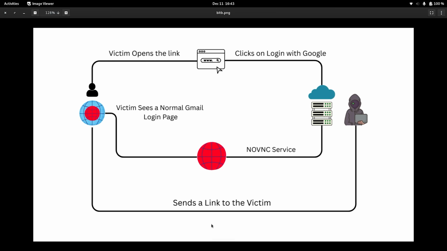So guys, before diving into the practical, let's try to understand the theory part of it. Let's say this is the hacker, and this is the victim. What the hacker does is he sends a link to the victim, and the victim, trusting it, opens the link and eventually lands on a website which is controlled by the hacker. He sees a sign up or login option, and the victim decides to log in with Google. So the victim clicks on login with Google.